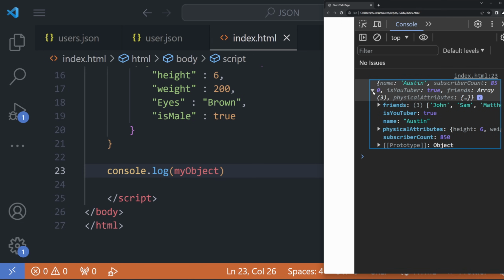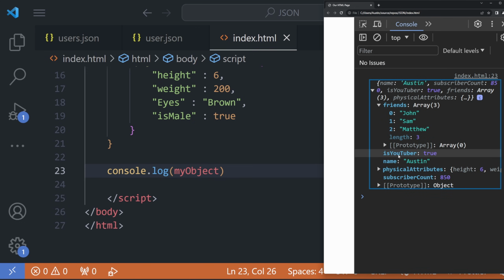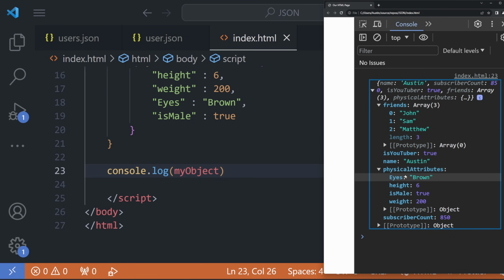If I click this arrow right here, we can expand our object to show all of its properties. What's nice about console logging JSON out is that it gets formatted nicely like this. And this is using the Google Chrome console, but pretty much every modern browser should show it similar to this. As you can see, when we opened up the object, we have a list of all of our properties here. You can see that we have the friends array, which we can expand by pressing the arrow again. We got this is YouTuber, we got name, we got our physical attributes object, which we can also expand here, and so forth.